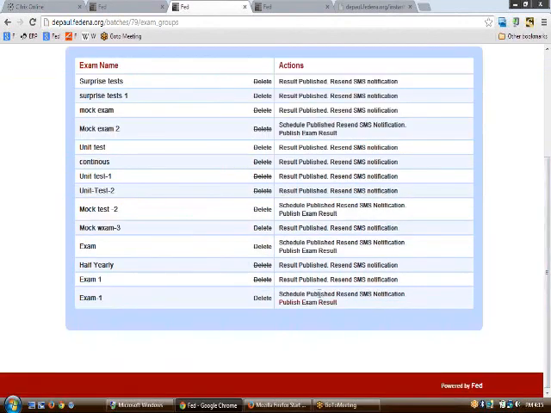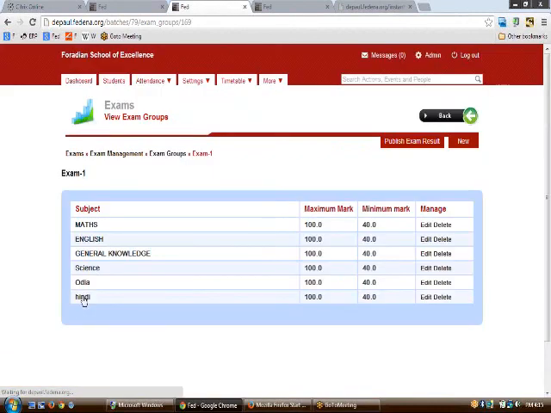So again, to publish a result, you can just click upon this particular exam here and click publish exam result. This would mean that you have entered the marks, and the next job is to do the report generation. Only after the report generation, the student would be able to see the marks in their own profile page or in their own user account.